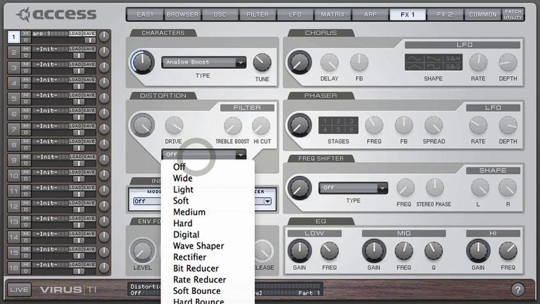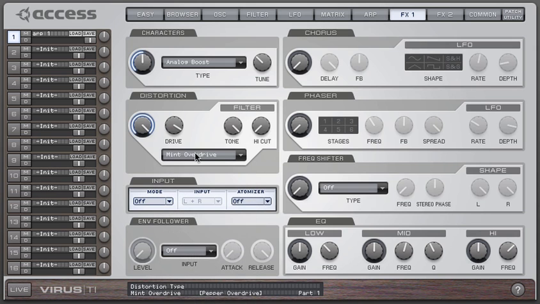The first one is called Mint Overdrive. Now you'll notice that the treble boost parameter has now changed to tone, and that's because we've modelled this after the tone control on the original pedal. So we use the drive control here to determine the amount of scream you want from your tube, as it were. And the tone control to soften it.